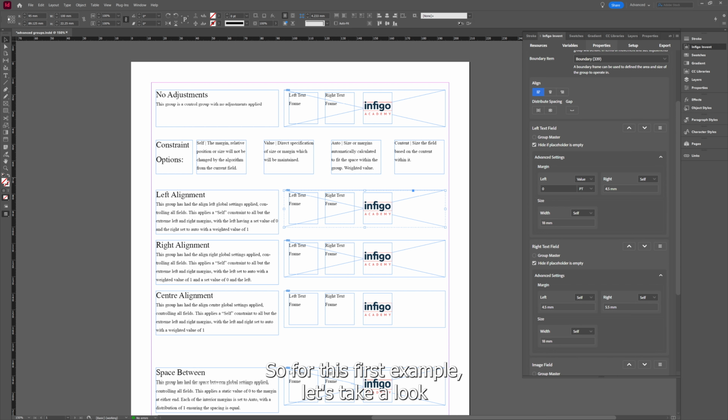For this first example, let's take a look at each of the fields in turn so we can understand exactly what it's doing. For later examples, we'll go through it at a much faster pace. We'll start by looking at the left text field, so this frame here. For the left margin of that left text field, we have a set value of 0. This will ensure that this field sits right up against the boundary. As this is the field at the top of the list, it's considering that to be the leftmost in our horizontal configuration. So that left side of the text frame will sit right up against the boundary.